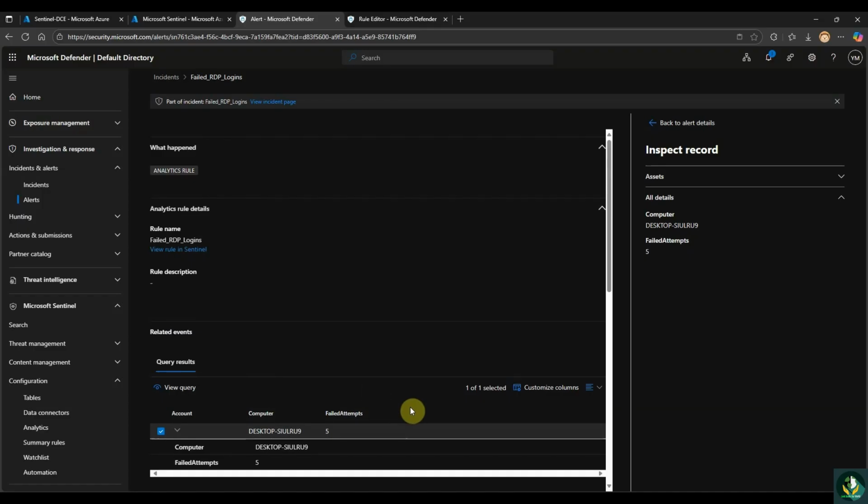In a real SOC, this kind of alert would automatically notify the security team to investigate possible credential attacks. Excellent work, everyone. Let's take a moment to celebrate this milestone before we move on to our next exercise.